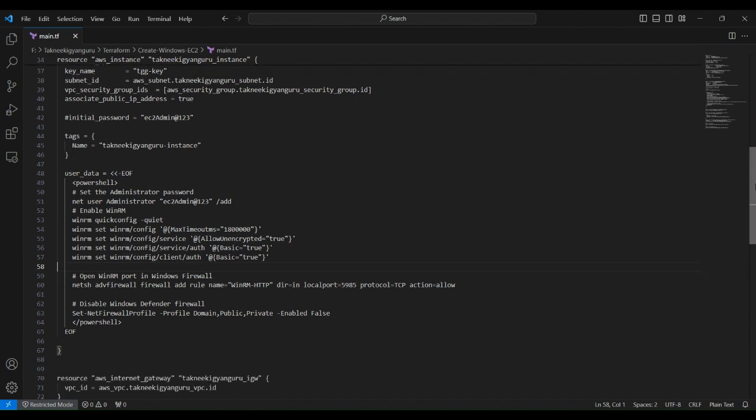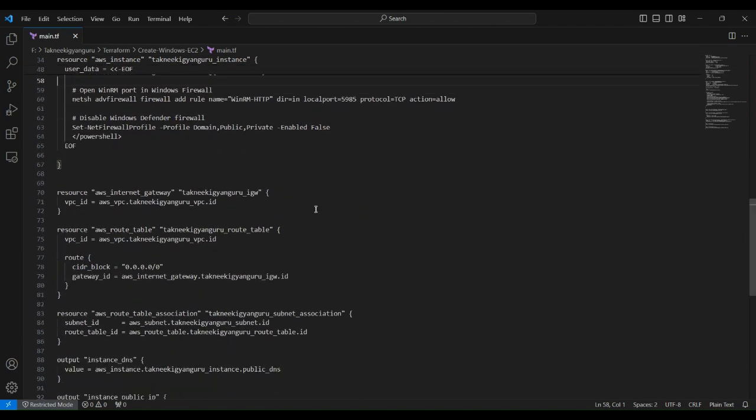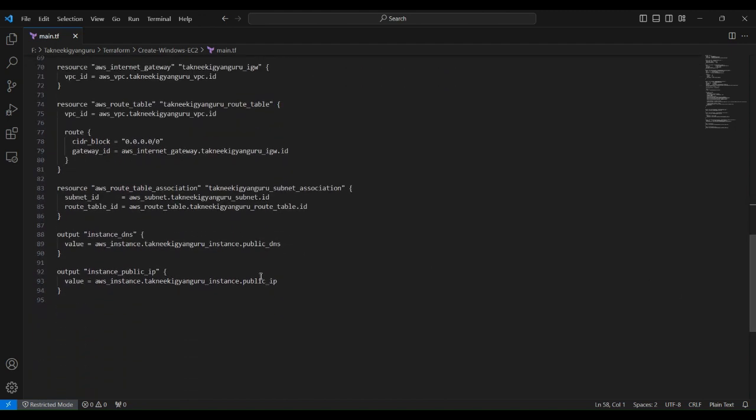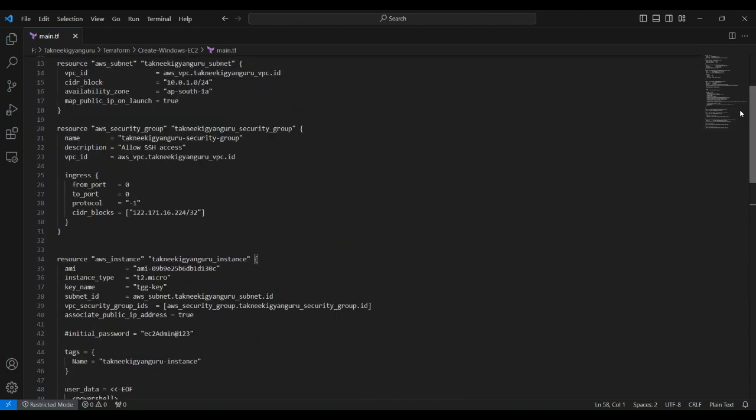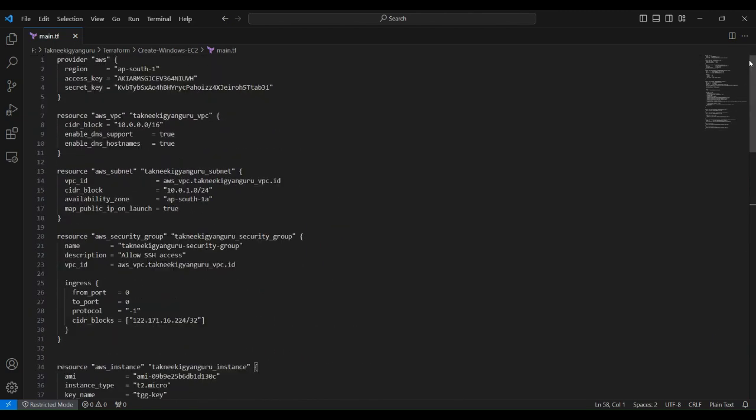Now similarly, we have seen this earlier also. We are creating the internet gateway and route table, and then we are associating the subnet with the route table, and then the output of the DNS name. So public IP and DNS. So this is the code. Let's move to Terraform to execute this code, right?